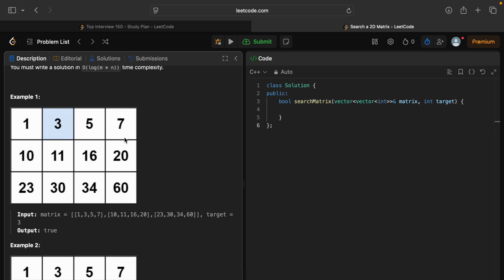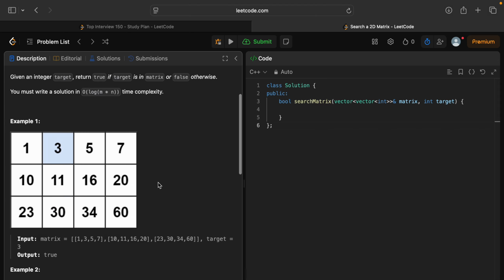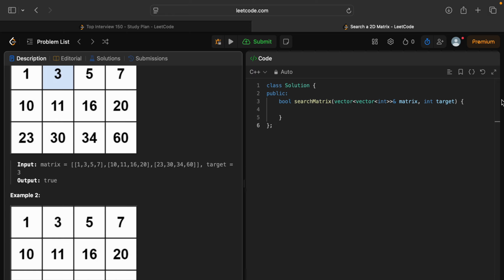So how to code it? It is very easy. First of all, we get the number of rows and the number of columns we have. The number of rows: int rows is equal to matrix.size(), since the matrix is given. This will give us the number of rows, and int cols is equal to matrix[0].size(). This will give us the basic size of the matrix.